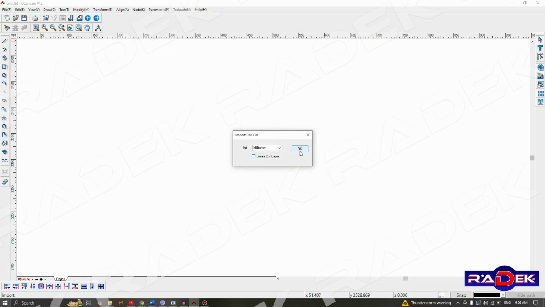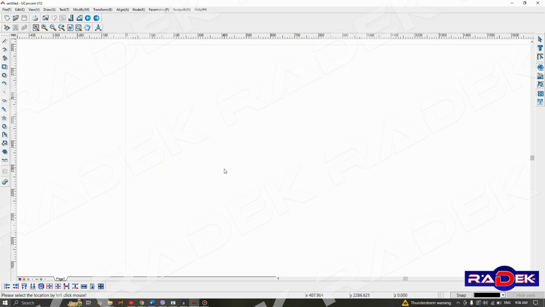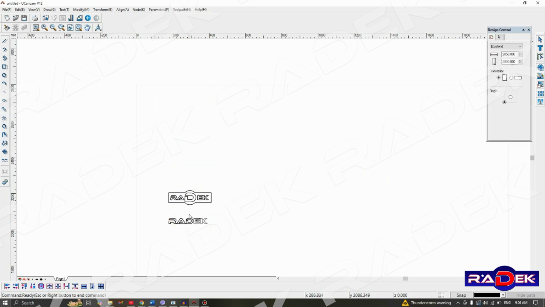UcanCAM works with DXF, AI and other vector formats. In our case, we will work with a DXF file. After we click on the open button, a new window pops up named import DXF file, and in here we need to uncheck the create DXF layer option and select millimeters in the unit window. We click on the OK button and the software displays a frame around the perimeter of the drawing. We position the mouse cursor where we want our vector to be and use the left click to place it.